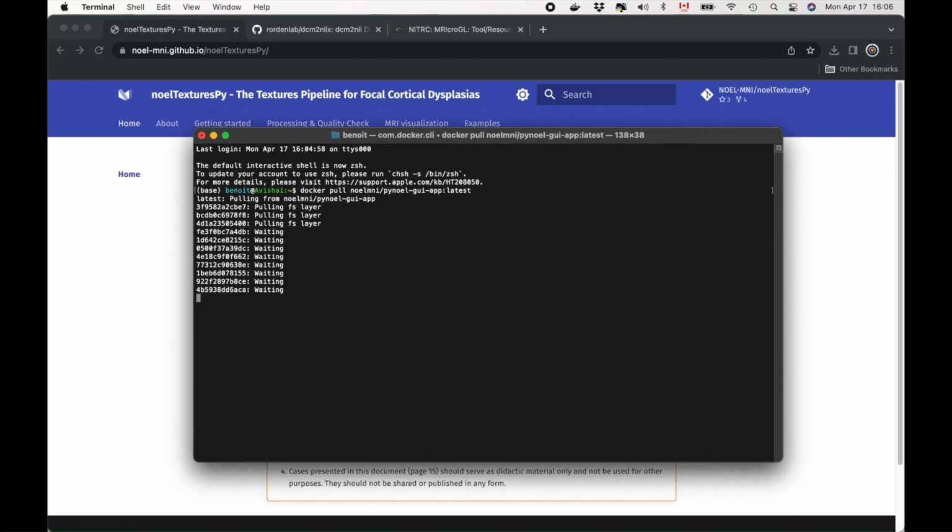You will see a series of lines showing the states of the different components of the software. These states include waiting, downloading, pulling, and pull complete. The installation is done once all the software components display pull complete. For example, you see this download complete will soon turn into pulling and pull complete.